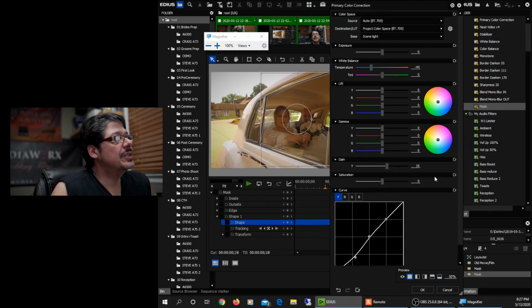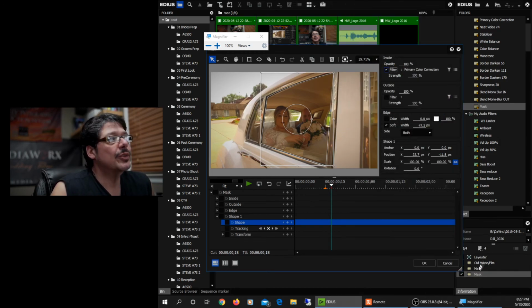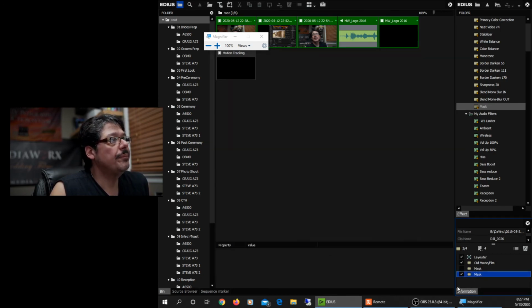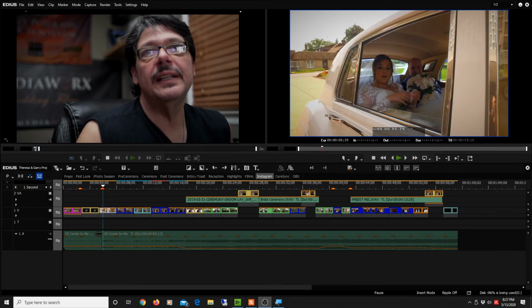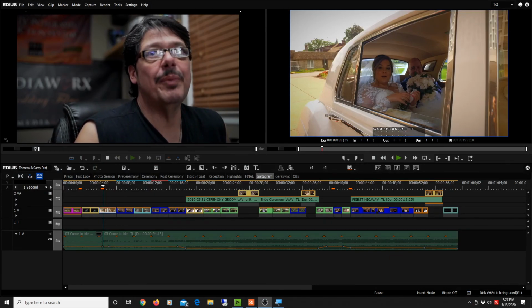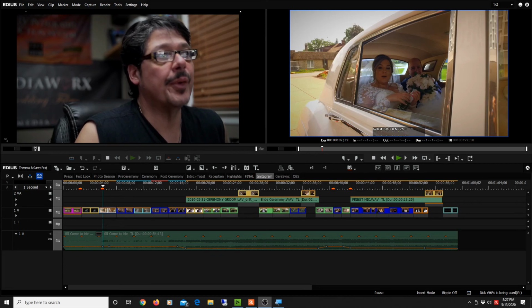Now I'm gonna hit OK to apply my filter. You're gonna notice right away that the color inside the window, oops, let me go back to my screen, that the color inside the window is nice and color corrected. It's much more balanced. The outside is still a little warm, okay?